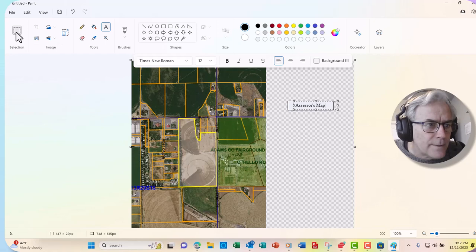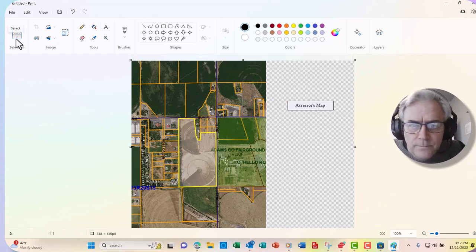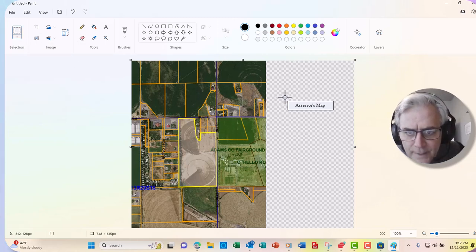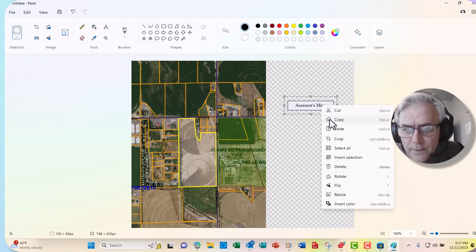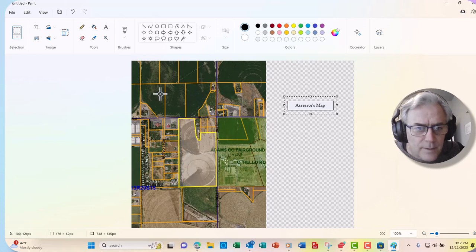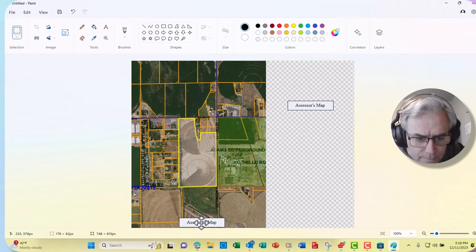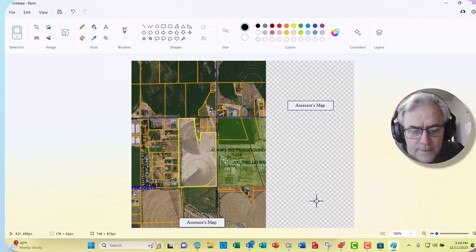Alright, so now again, this selection tool, make sure that the transparent is on there. Okay, that's good. Now I'm going to do this, and what we want to do now is right click, copy, come over here and paste, and now we're going to drag it down here and put it down here at the bottom. That's pretty good right there. Okay. Alright, so that's been taken care of.